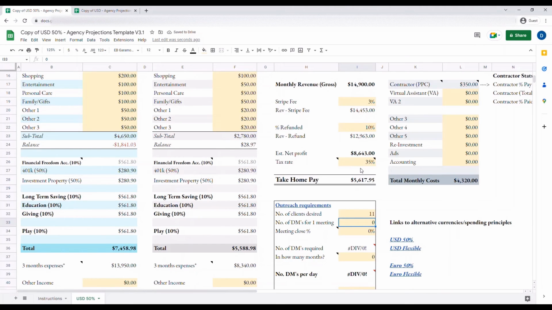And this is where you put the number of calls or DMs required in order to get one meeting. So let's say that's about 40. You need to do 40 calls to get one meeting. Hopefully it'll be lower than that, but it's better to overestimate the effort required so you do more work and you're more likely to get the number of clients you desire. Meeting close rate. Let's say we close 10% of meetings. Obviously, you'd aim for higher, but it's better to choose a lower number. So that says we're going to need to do 4,400 DMs, emails, calls in order to reach that.